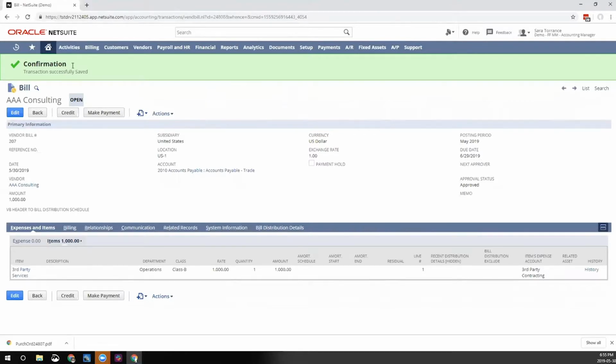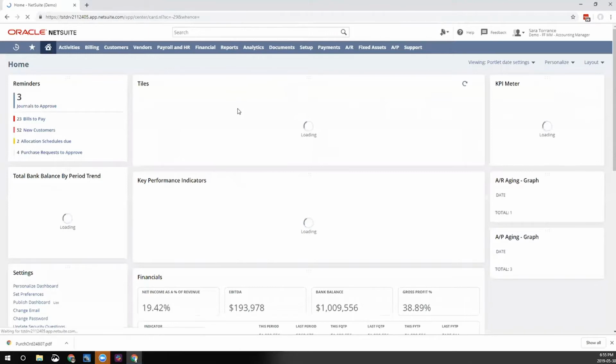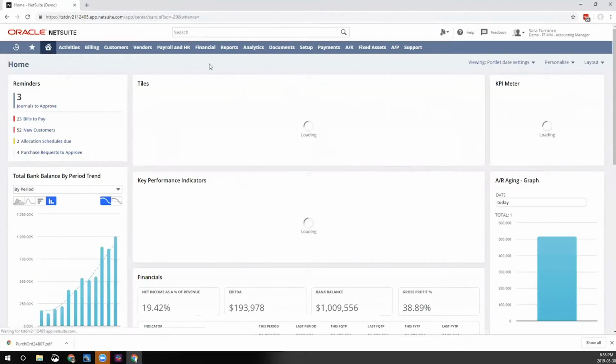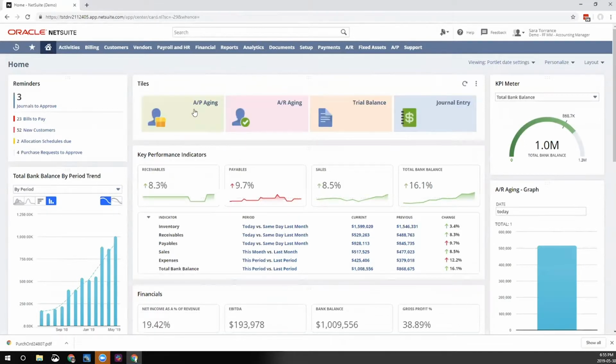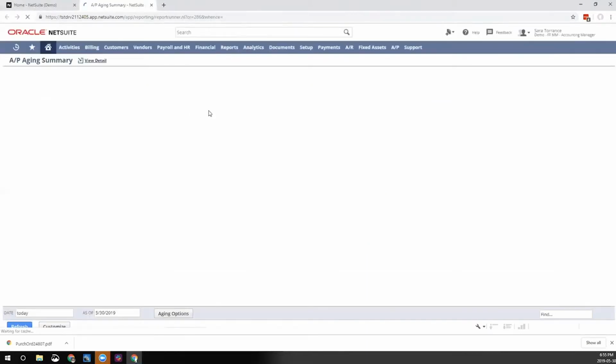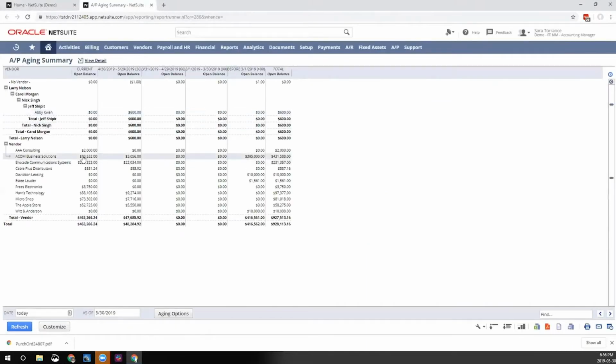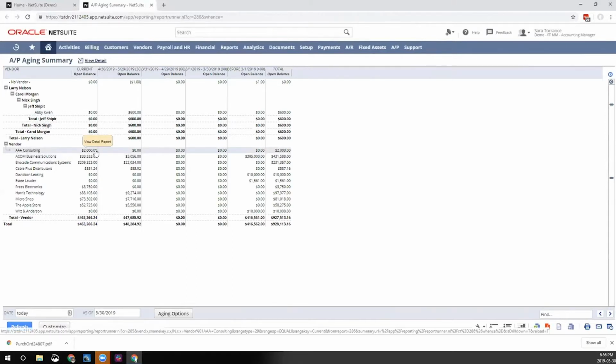Now, if I were to return to my home dashboard, I actually have a portlet that's going to allow me to jump straight into my AP aging report. Right here on the navigation tiles up at the top, I have an AP aging navigation tile. Now, within my AP aging summary, we're going to notice that I already have, looks like more than just my $1,000 bill for AAA Consulting.